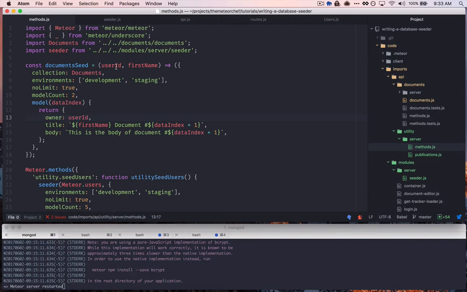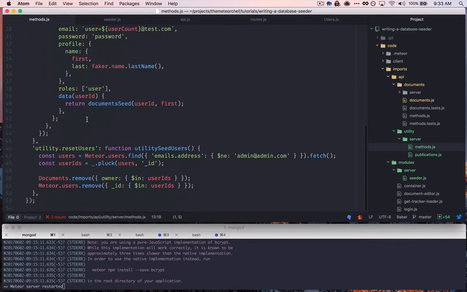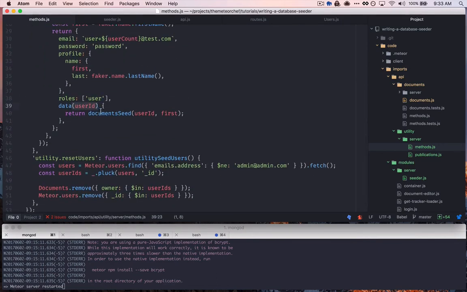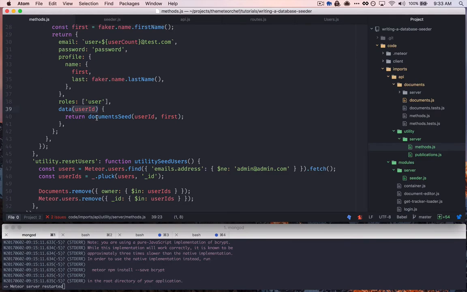So again, user ID is coming into this, we're applying it as the owner, and ultimately that's coming back from each iteration of the dependent seed returning the user ID of the created user that's triggering this dependent seed. Pause for a second and think about that.